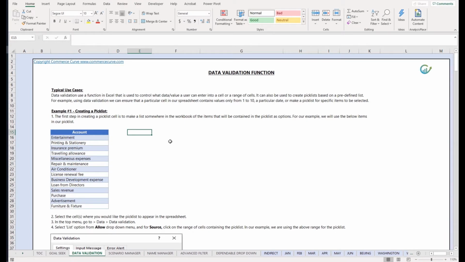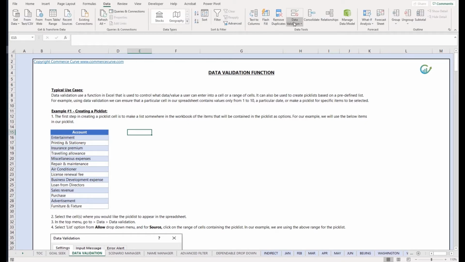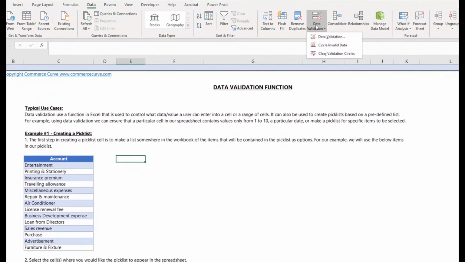All right, if you're looking to understand how the data validation function works in Microsoft Excel, look no further. In this lesson, we're going to go through from start to finish a few examples of how to use the data validation function within Microsoft Excel, which can be very useful if you're someone who uses Excel on a frequent basis. Let's say you work in accounting, finance, you're doing financial modeling, etc.